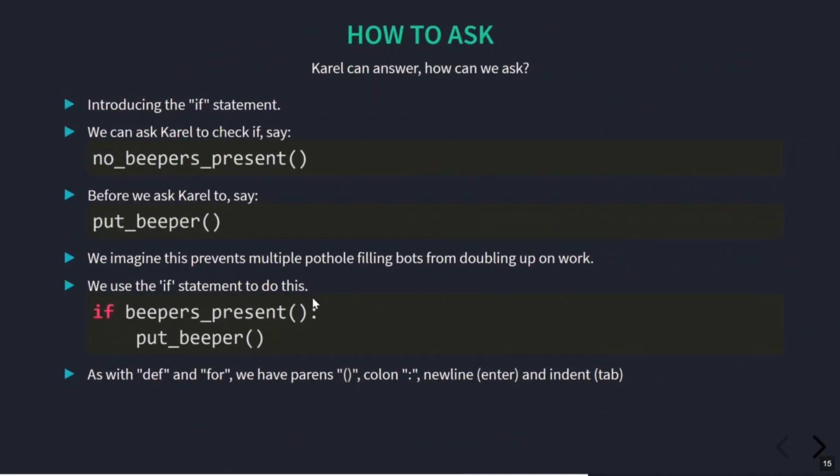It will never load. Okay, so we're going to introduce the if statement. And the example we're going to use for the if statement is if no beeper is present, we're going to put a beeper. What are we imagining here?